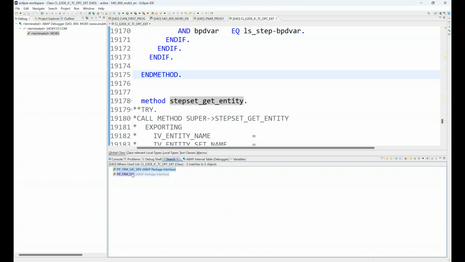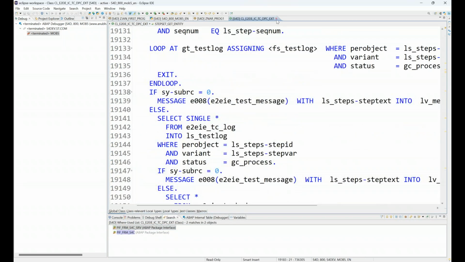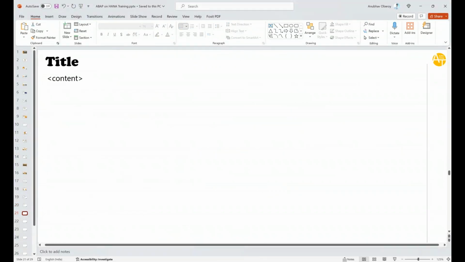Superb, guys. So this way you can work with the Eclipse tool. It's a very powerful tool. You can work with it. All right, so the next topic: we will be starting our coding part in the next class, but I'll just give you an overview of what we are planning to do.